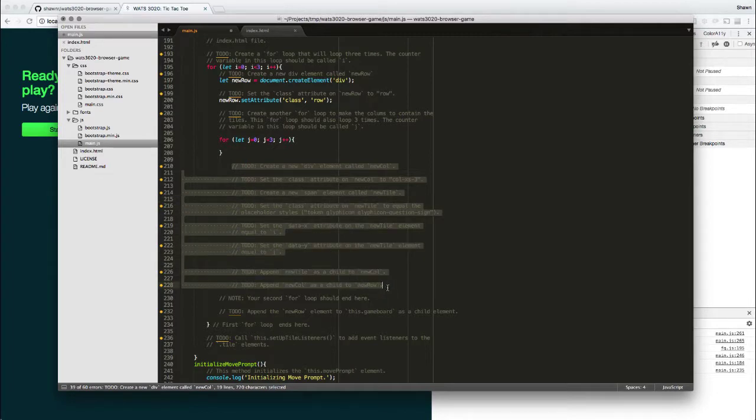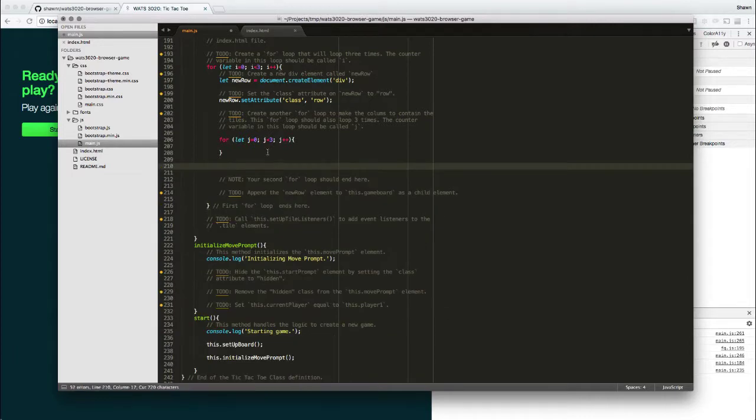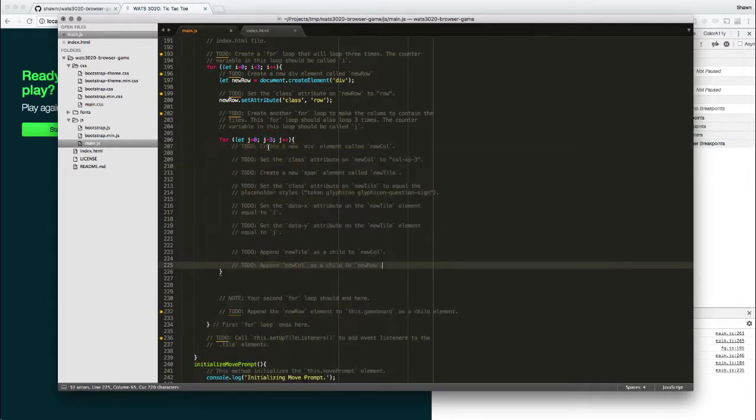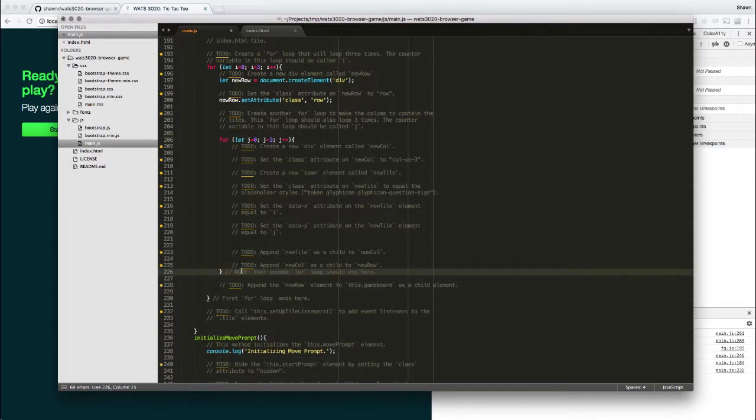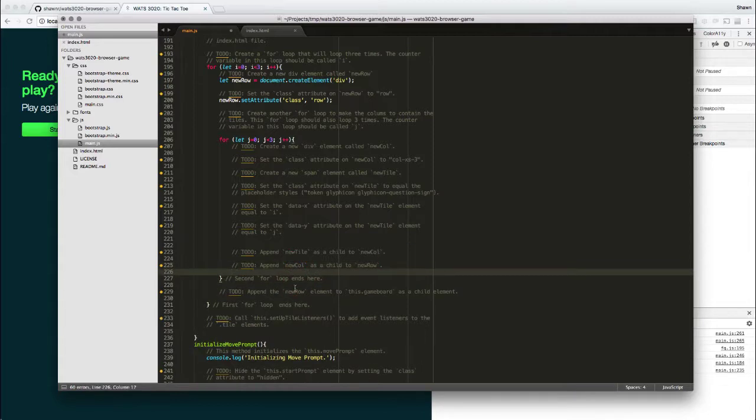And we're going to go down here, and this says the second for loop ends there, so all of this code is supposed to be inside of this second for loop, so I'm just going to paste it in there. And I'm going to do the same thing where I'm going to say "second for loop ends here" so that I remember that that's what that curly brace is for. It's the end of the second for loop.